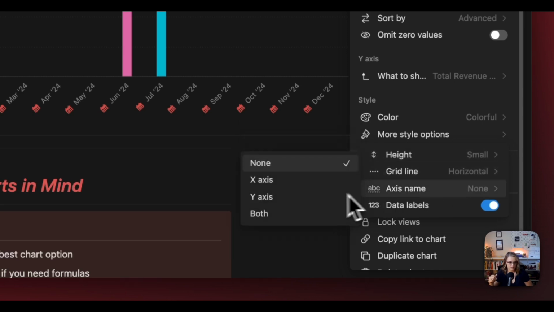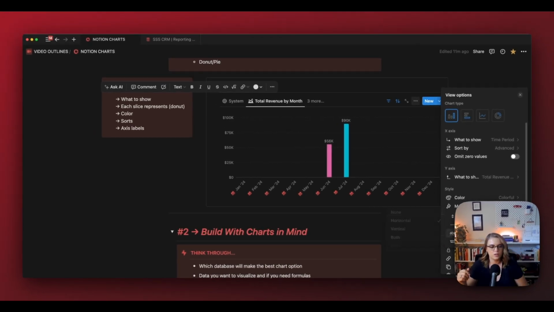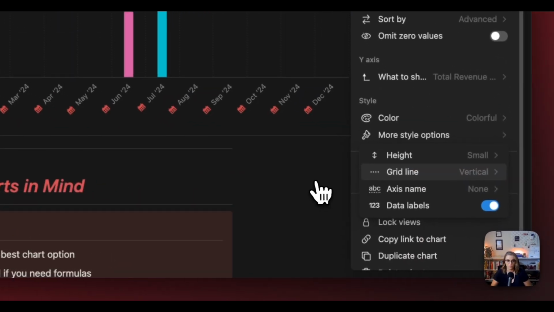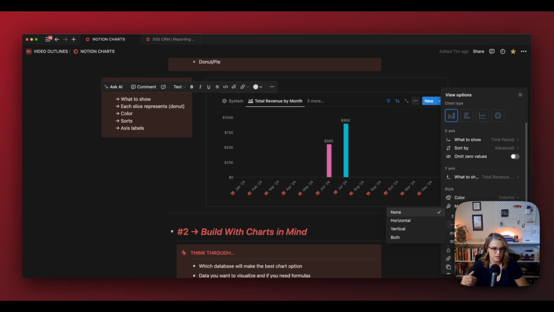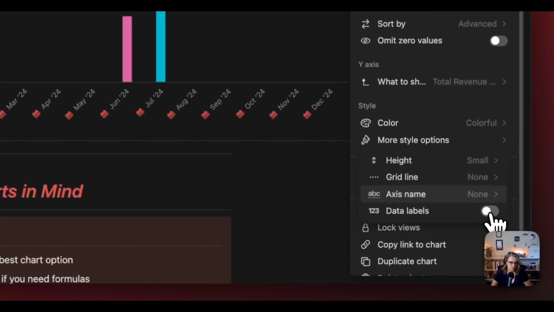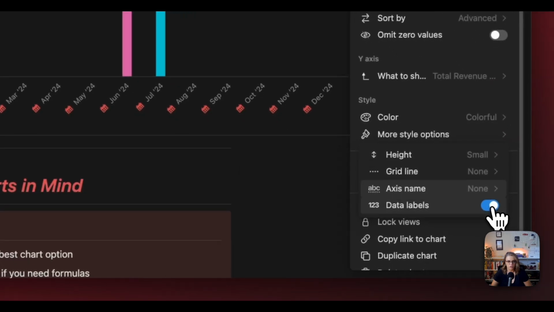You got that. You can change the grid line. So right now you'll see the grid lines are horizontal, but if I wanted to, I could make them vertical. Just kind of a preference thing. Or I could get rid of them and give it a nice clean minimalist look. I actually kind of like that. And then we can turn off data labels. I think it just turns them off there. Yeah. Okay, so you can turn those off.